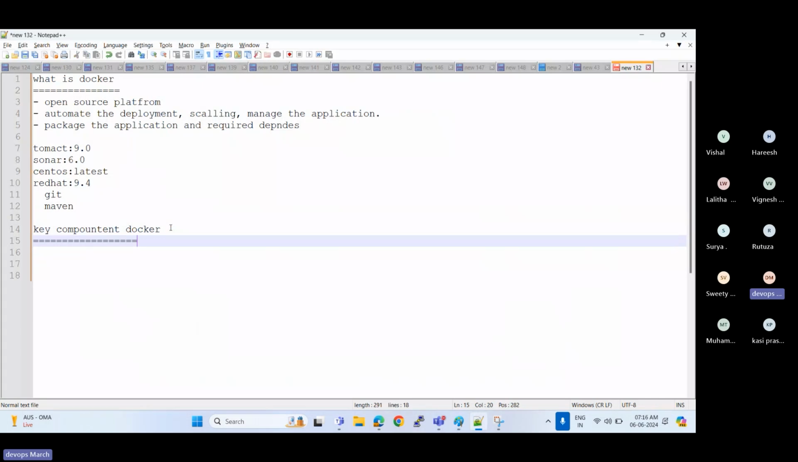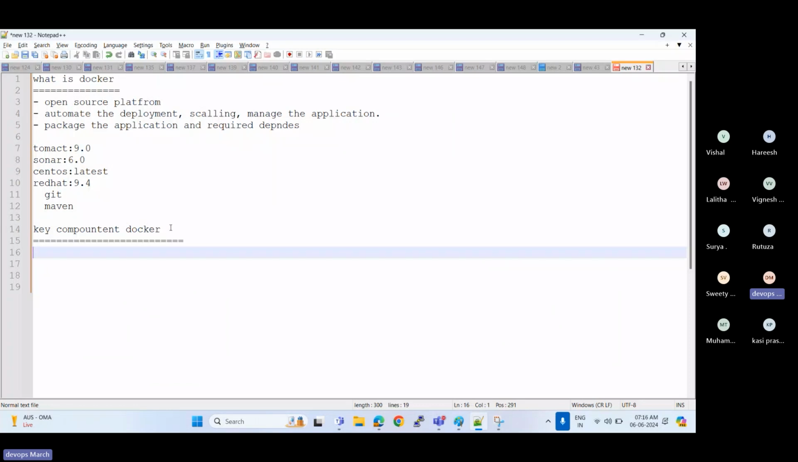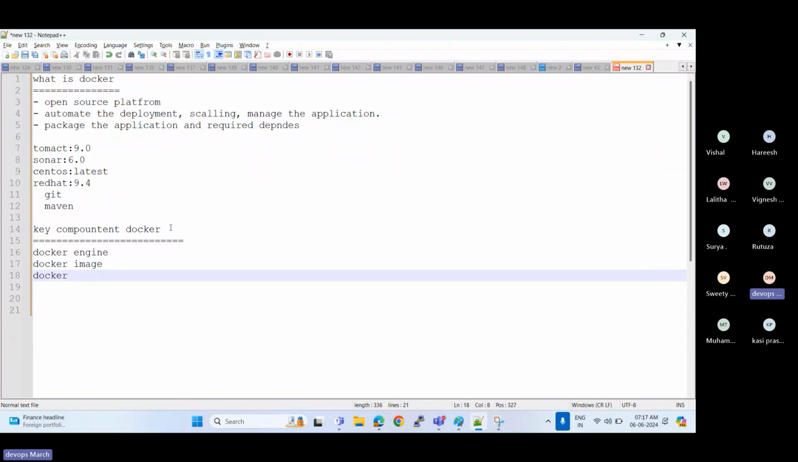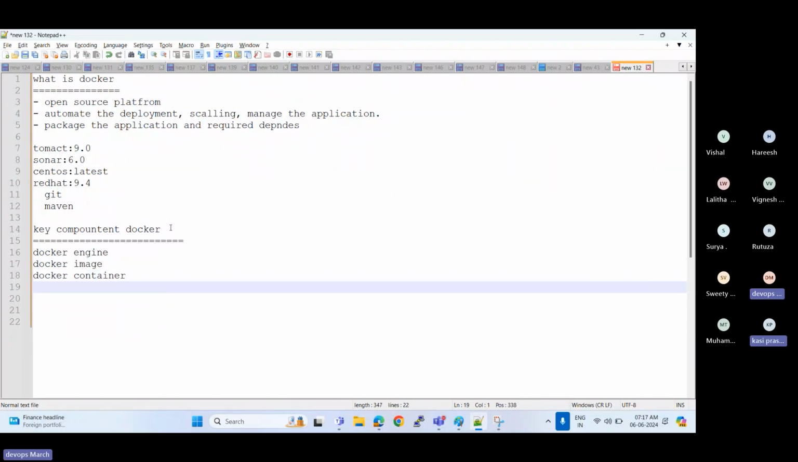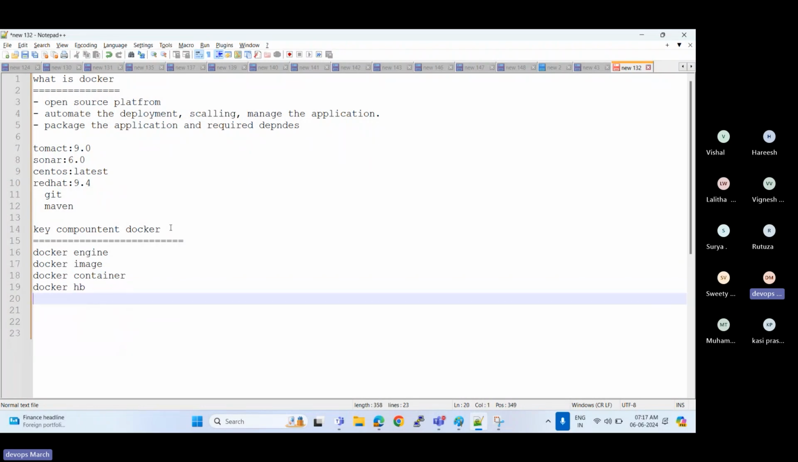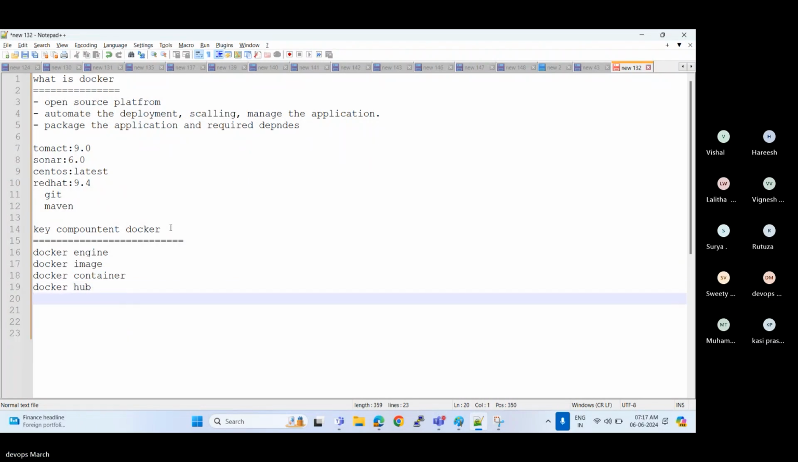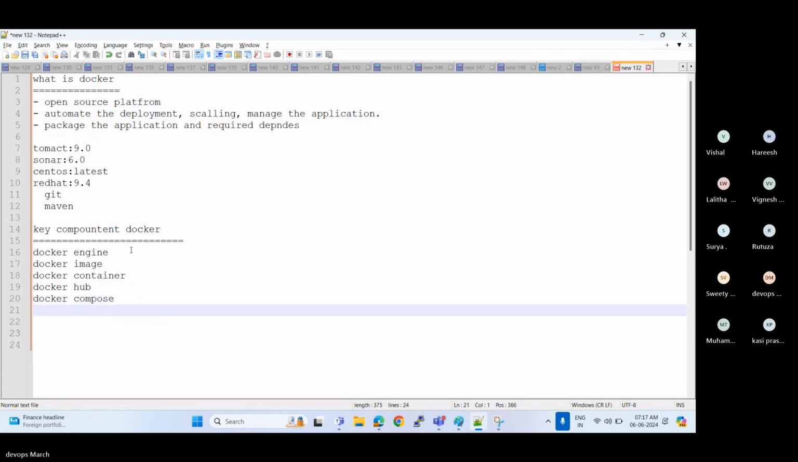In terms of Docker, how Docker will work, and what components should be mandatory. First one is Docker engine. Next one is Docker image. Next one is Docker container. Next one is Docker Hub. Next one is Docker Compose.